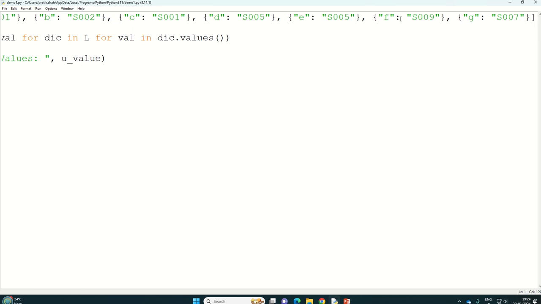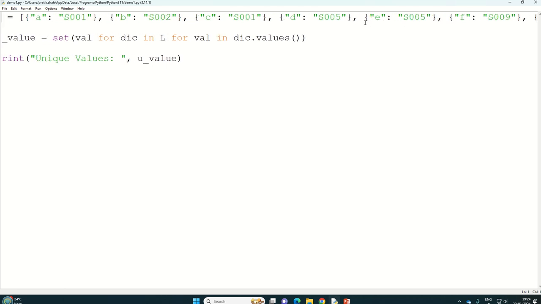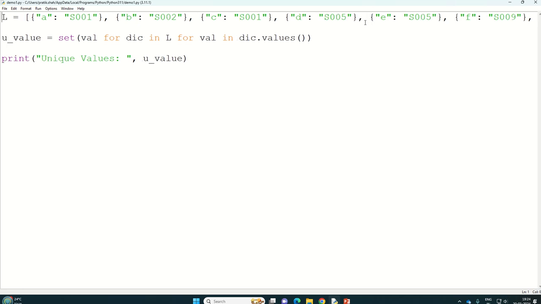Obviously our purpose is to display only the values, not the keys. That is the first purpose. And second, we have to print only unique values. So obviously we know one concept, the set in Python data structure. Set has two properties. It always displays the answer in random order, and automatically it will remove duplicates.